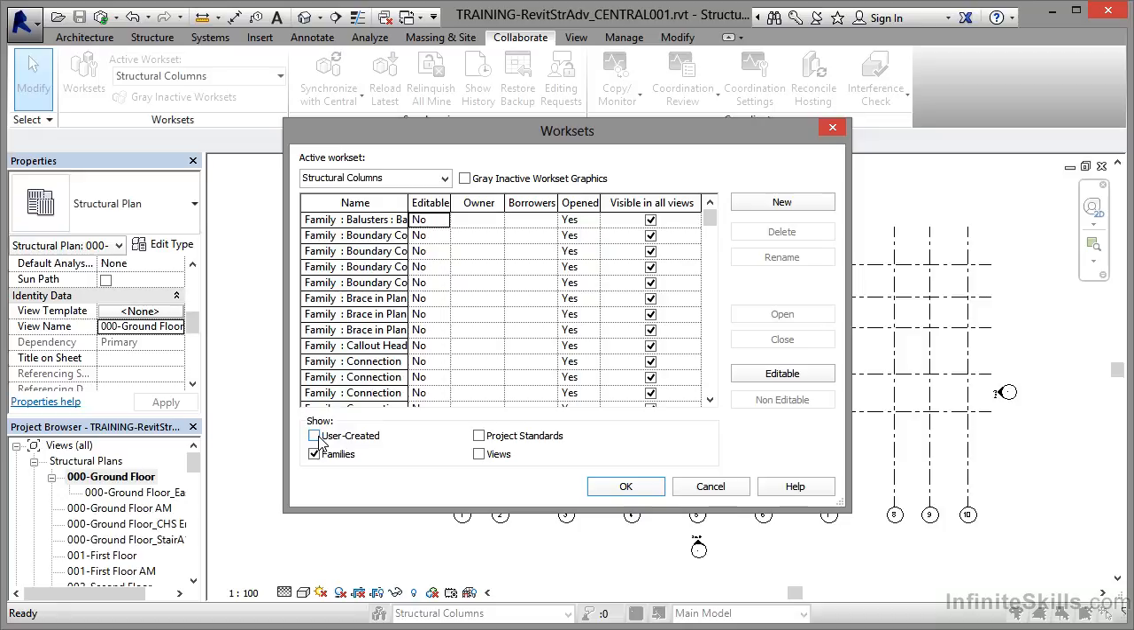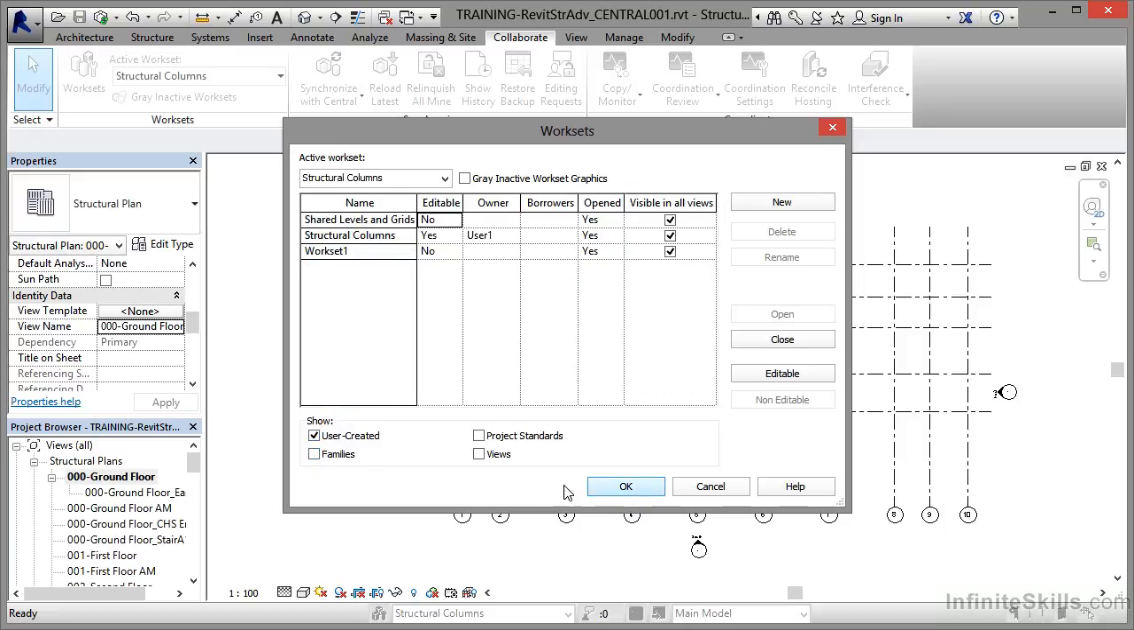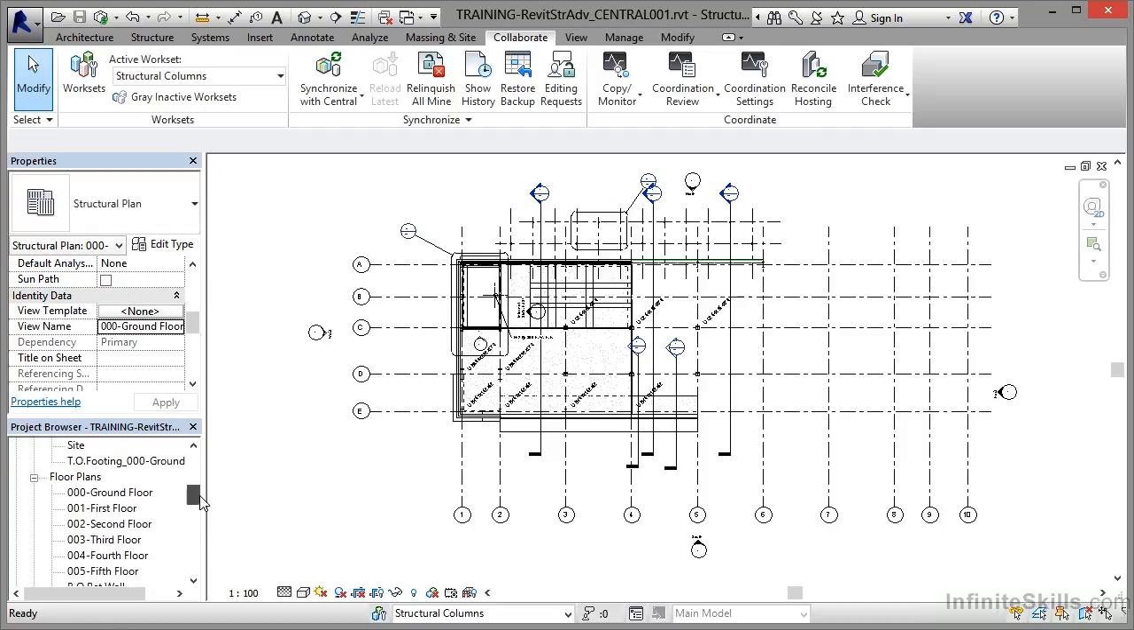So if I go back to user created and untick that and just OK it, if I come down here in my project browser, all the way towards the bottom, you'll see there's my families right there. If I click on the plus sign and go to something like structural columns, let's say, and structural hollow sections, there's all different types there.